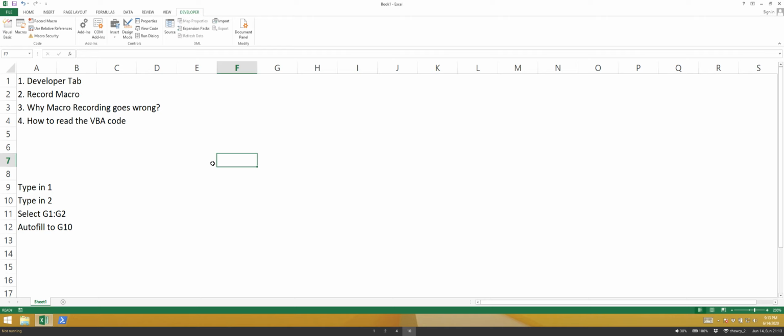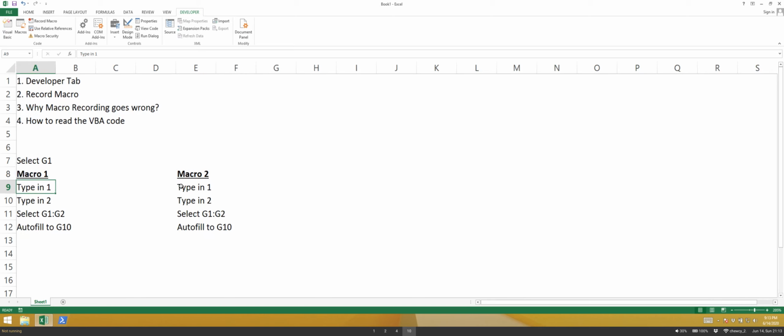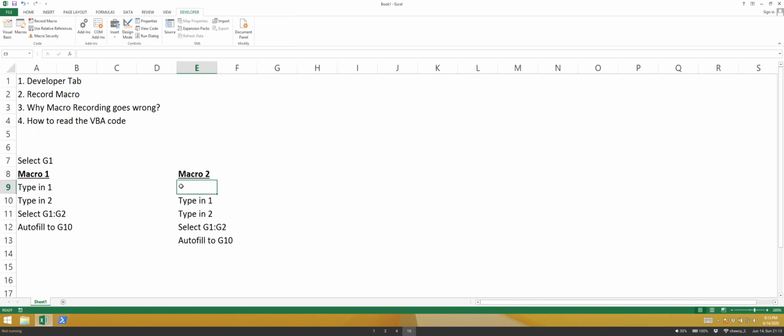So what is the difference between this first macro and second macro? Macro 1, and also this second macro, macro 2. The difference is, if you can recall what we have done earlier, for the first macro we selected G1 before we recorded macro 1, then we typed in 1, 2, 3. But for the second macro we selected G1 after we had recorded the macro, right?